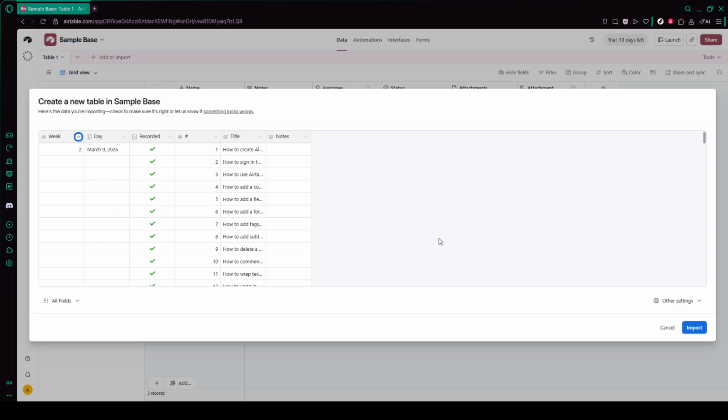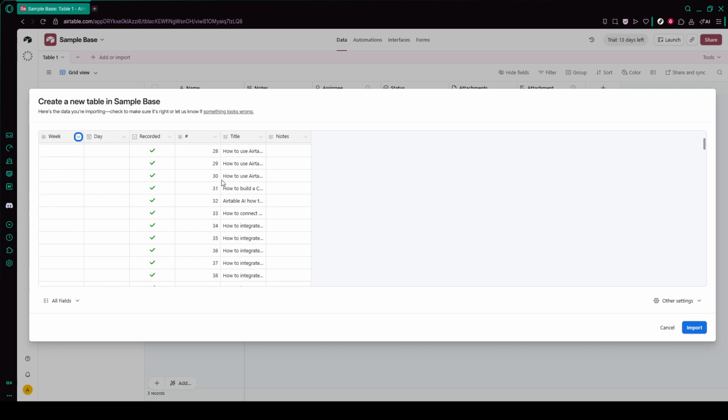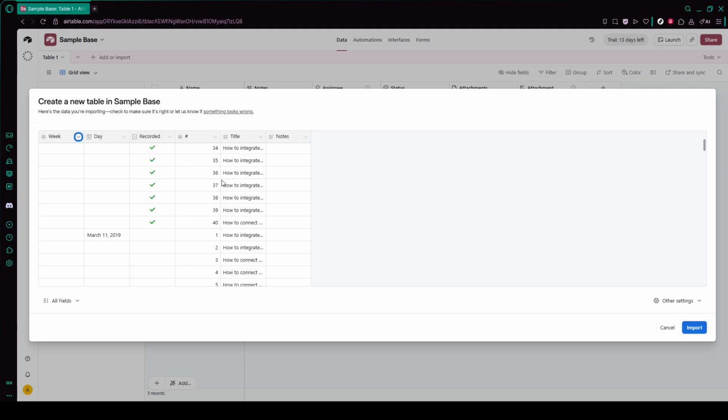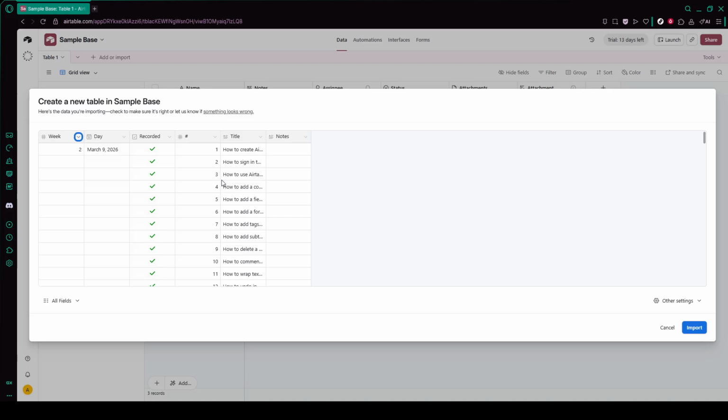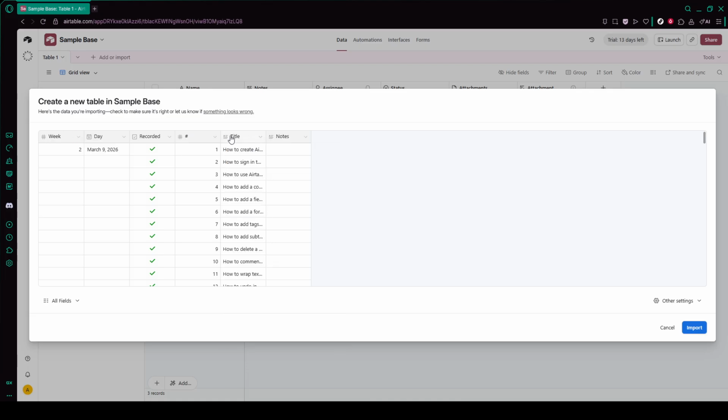Once the file is selected, Airtable will show you a preview of the data and ask you to match the columns from your file to the existing fields in your table. This mapping step is crucial. For each column in your spreadsheet, choose which field in the Airtable table it should go into. For example, a name column in Excel should match to a name field in Airtable, email should go to email, and so on. If a column doesn't belong anywhere, you can choose to ignore it.